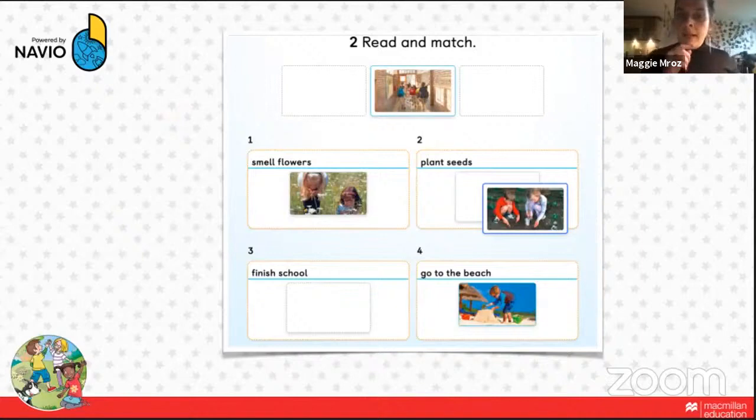But I think smelling flowers and planting seeds might be challenging, because I believe that most of our students go to the beach or have been to the beach once, maybe, if not by the sea, then by the river, and they all finish school, hopefully every year, right? It's the second grade, so they have all finished school at least once in their life, right? Hopefully once. But planting seeds, I don't remember planting seeds when I was a kid.